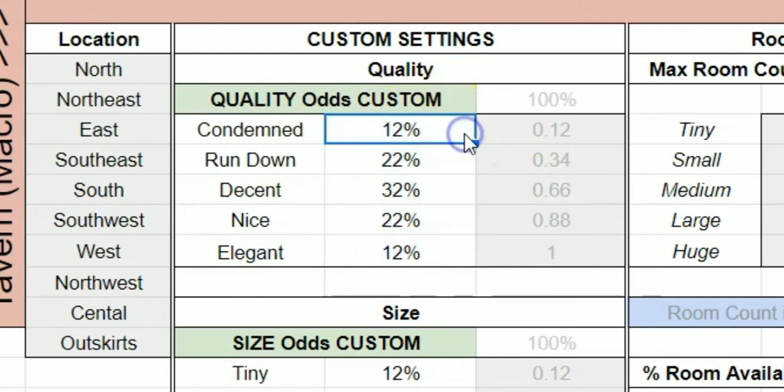If you would like condemned to be more common, you increase that percentage. You want elegant to be less common, you decrease that one, and so forth. But do make sure that these all add up to 100%. If these do not add up to 100%, then the generator may not function appropriately. Do not edit anything here in these gray cells. It's just part of the functionality of the generator.